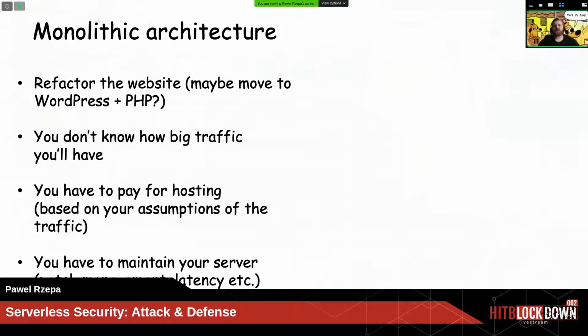If you're using only static content, so far that brings some challenges. You have to refactor your website to manage dynamic content and refactor your code. What is more, you don't know how big traffic you will have, and you have to pay for hosting based only on your assumptions of the traffic. And finally, you have to maintain your server by yourself. That means that any patch management on the operating system or any latency issues are on your side.